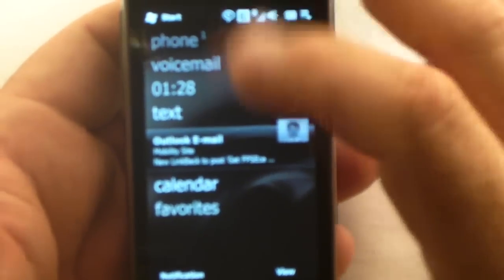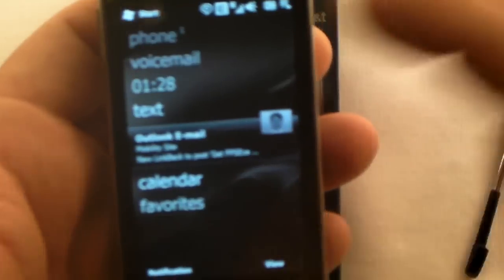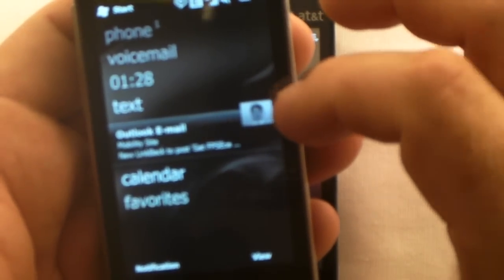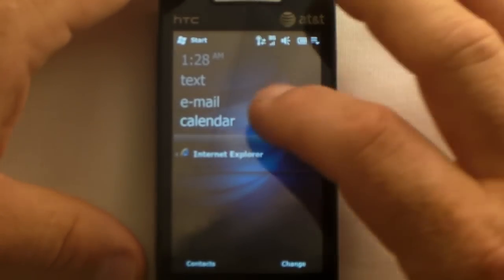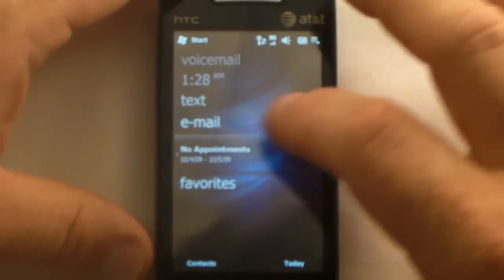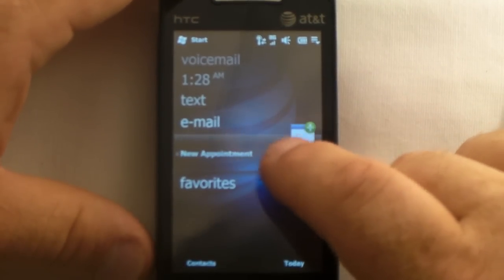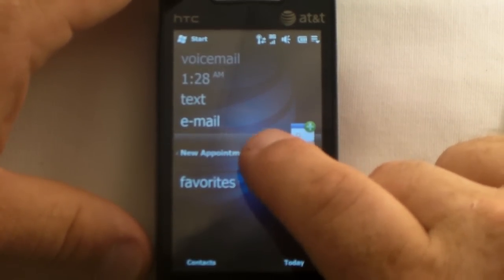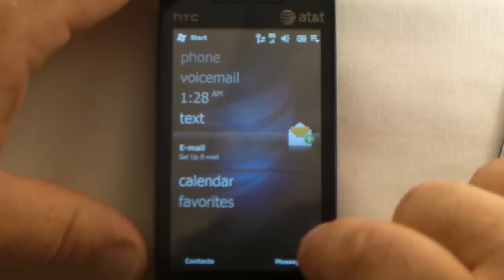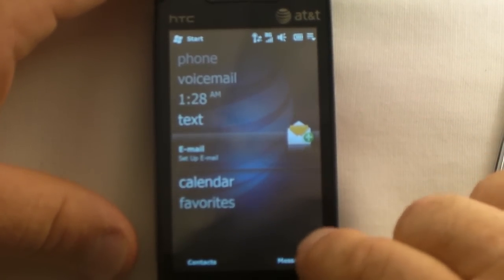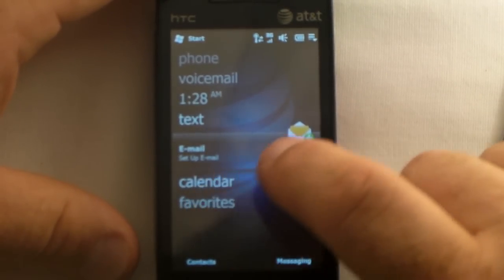Email. You see, it gives you a brief of what the new email is, and it came from me. It's got my little avatar there. Now we've got email, calendar here. If you had appointments, you can scroll left or right and go through them, or start a whole new appointment right there. And every single sub menu here has different soft menu keys down here. So favorites, this is for Internet Explorer.